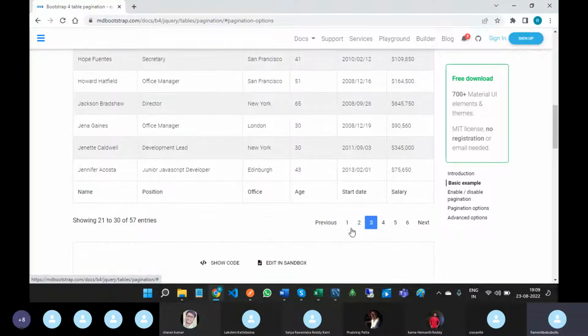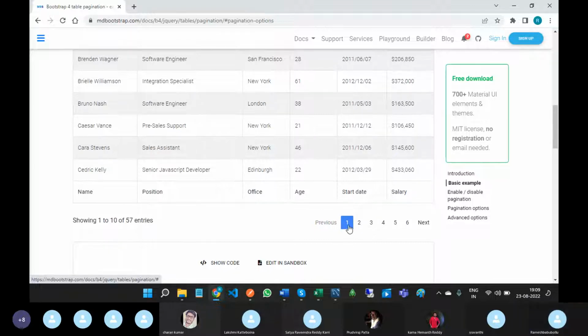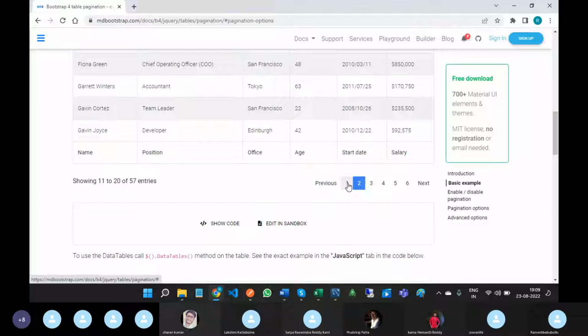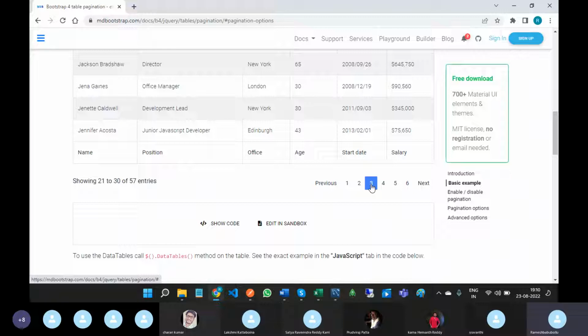Okay, so by clicking on the page index, suppose you click on the first one, it will display the first 10 records. If you click on page index number 2, then what will happen? It will skip the first 10 records and display the next 10 records. If you click on page index 3, what will happen? It will skip the page index 1 records and page index 2 records, and it will display page index 3 records.